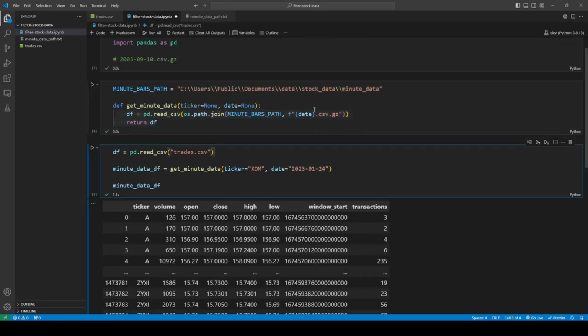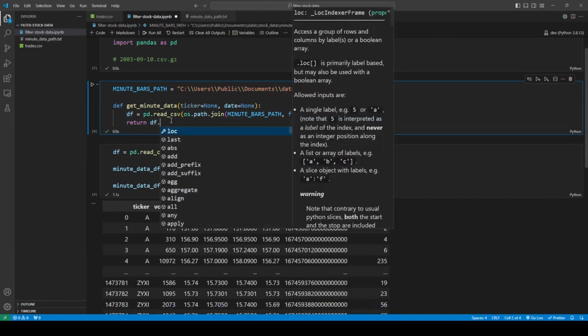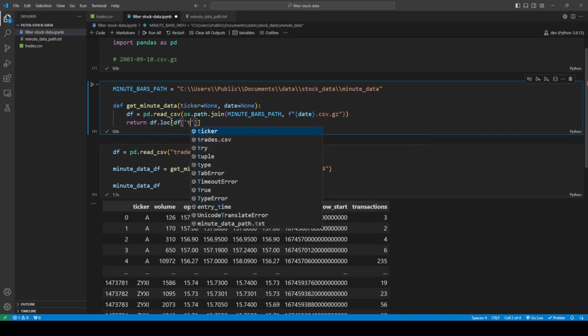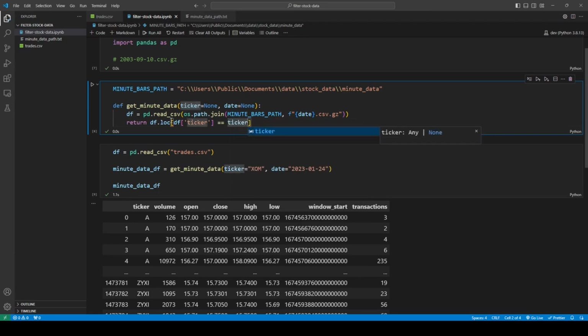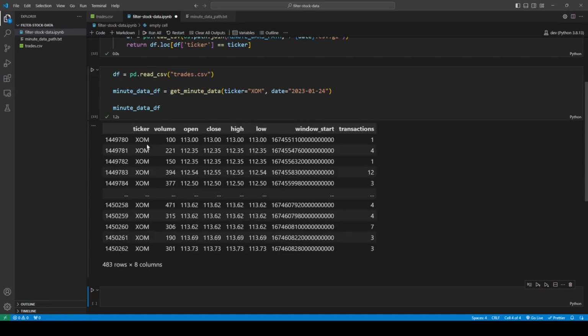That's true, and I didn't do the filtering, so let's do that. So data frame equals data frame dot loc. Actually, we could just dot locate where the ticker is equal to ticker. Cool. So there we go. We have open, high, low, close data.